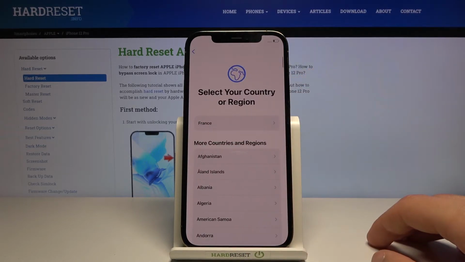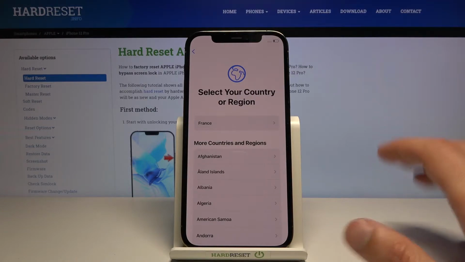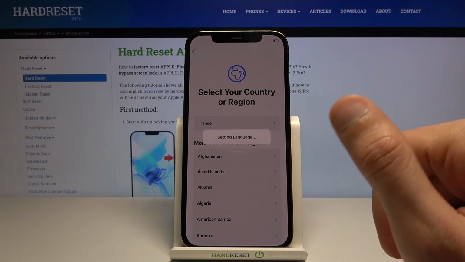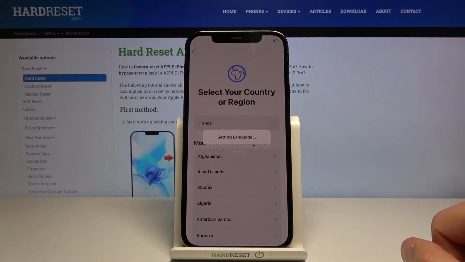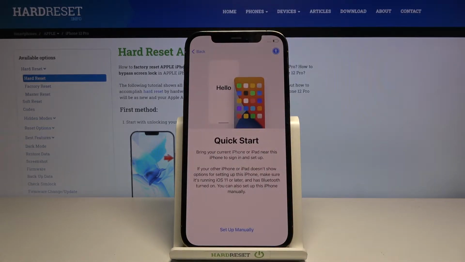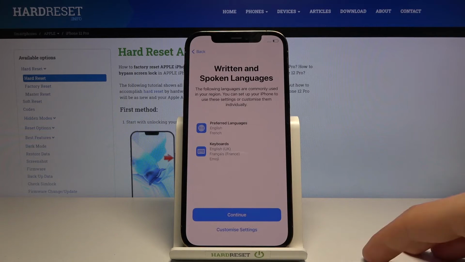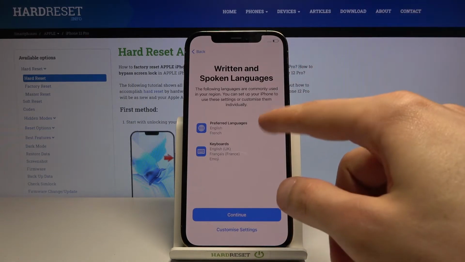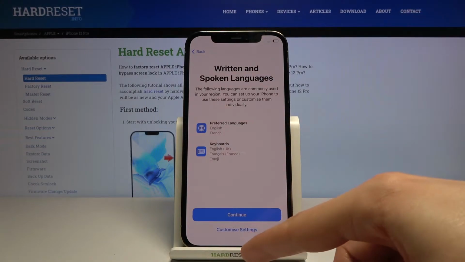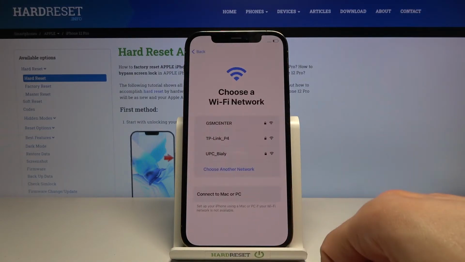I'm going to go with English, and the moment you tap on it, it immediately goes to the next page to select region. Now, I'm not going to be bothering with it, so I'm going to select the one that it suggests. And from there we have quick start, so set up manually. Let's just tap on it, and written and spoken language. We can tap on it to change it, but it looks okay. So I'm going to go to continue.